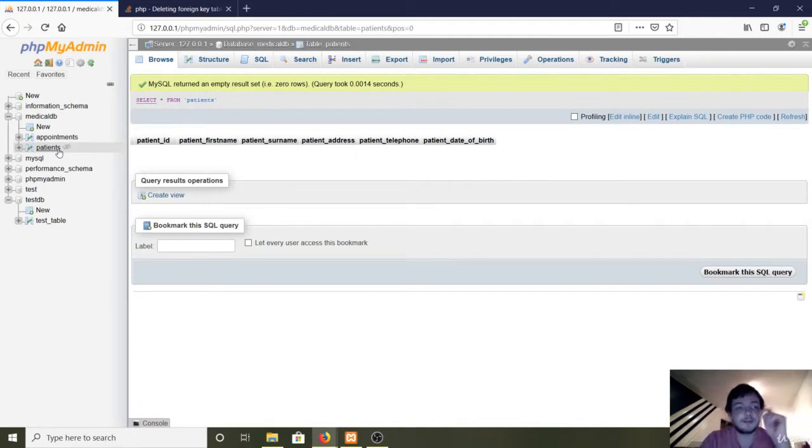related to the patient. And the relationship also guarantees that any appointments we create need to have a patient ID that exists in the patient's table. So it also allows us to prevent errors, essentially.